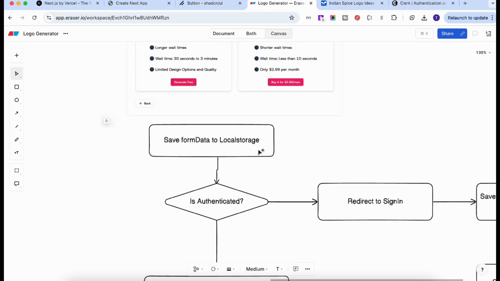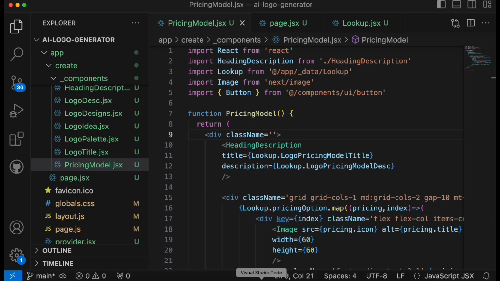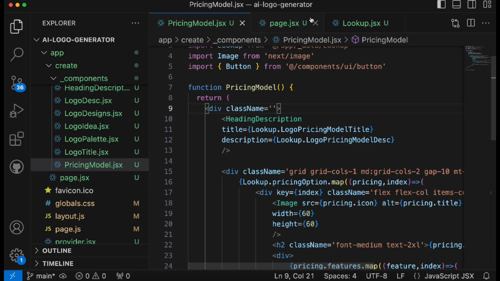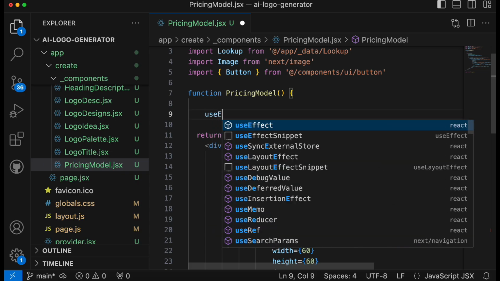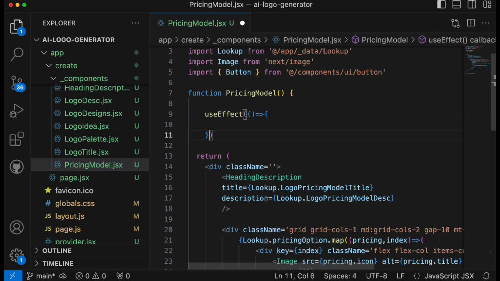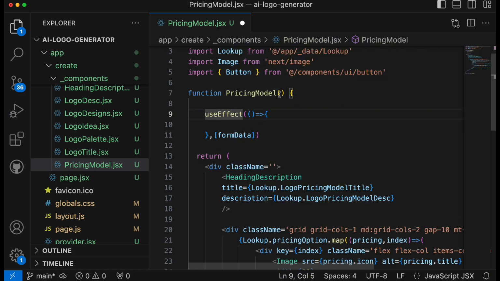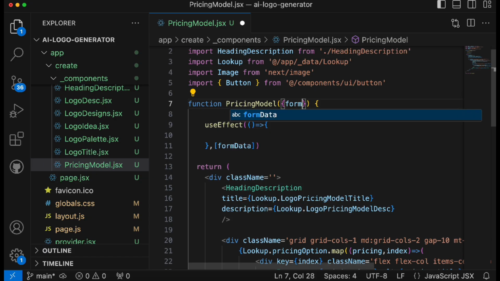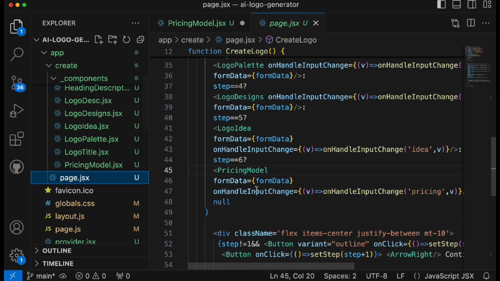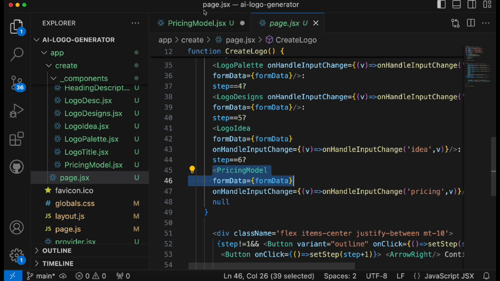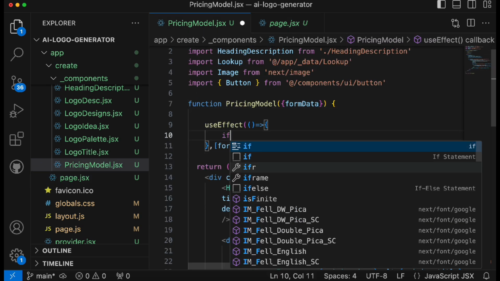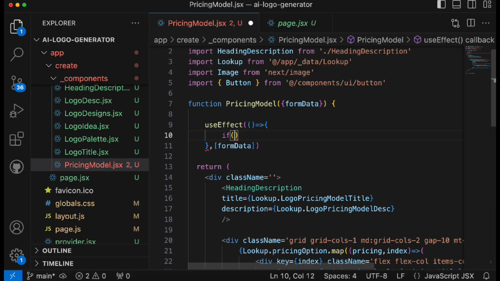So first, let's save the form data to our local storage. Simply go to the AI generator, and inside the pricing model, let's add a useEffect. Whenever the form data is available, only then are we going to execute this useEffect. So over here I will add the form data. Make sure inside the page.jsx we are passing the form data. Once we have that, over here I will write a condition: if formData.title is there. This is one of the important conditions.